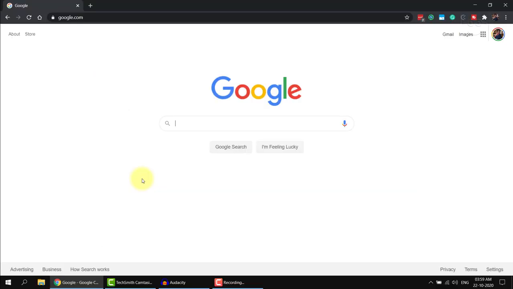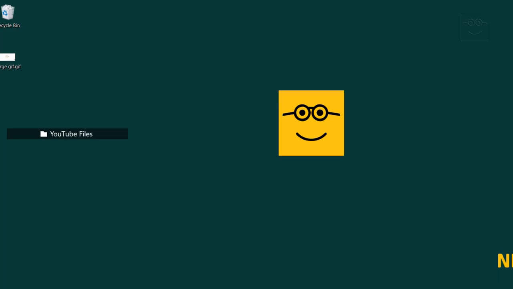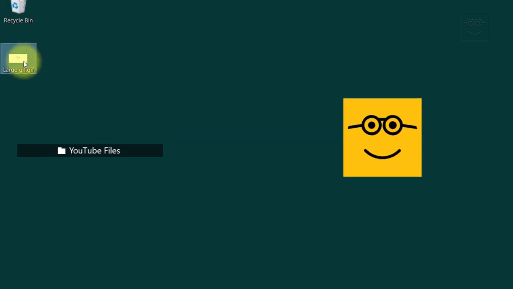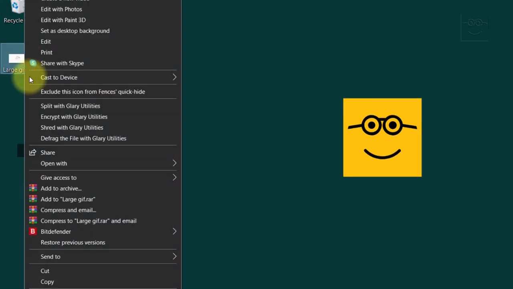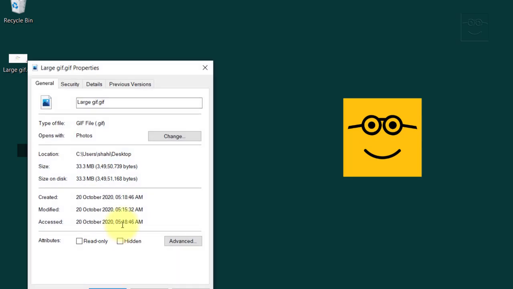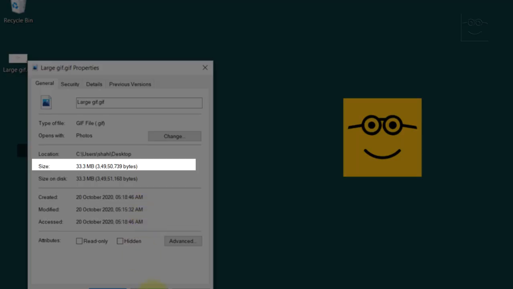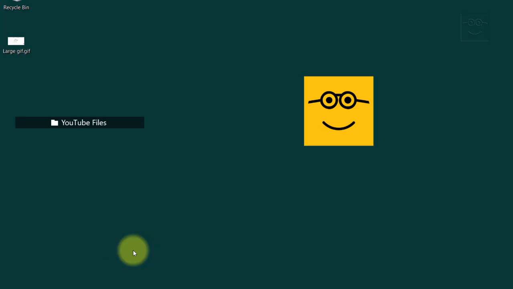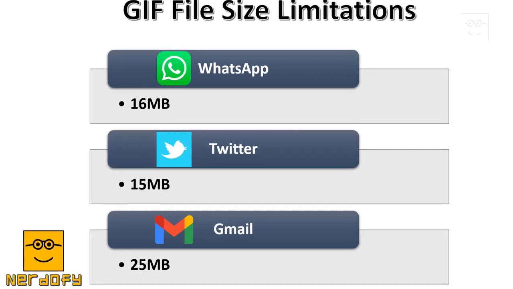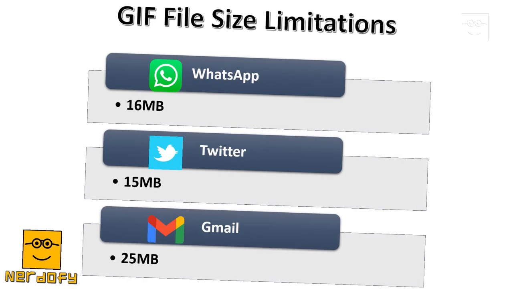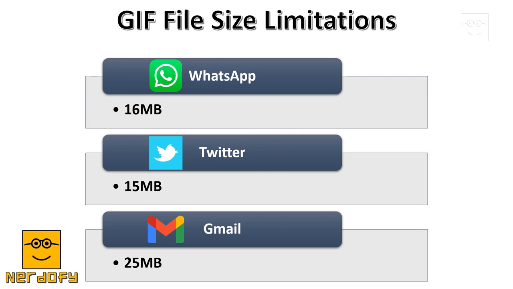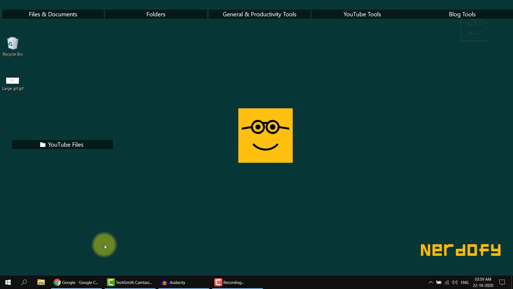Now let me show you this example GIF, which is named Large GIF. Now this GIF file is 33.3 megabytes. I want to share this file through WhatsApp, but WhatsApp has a 16 megabyte file size limitation. Let's see what we can do.